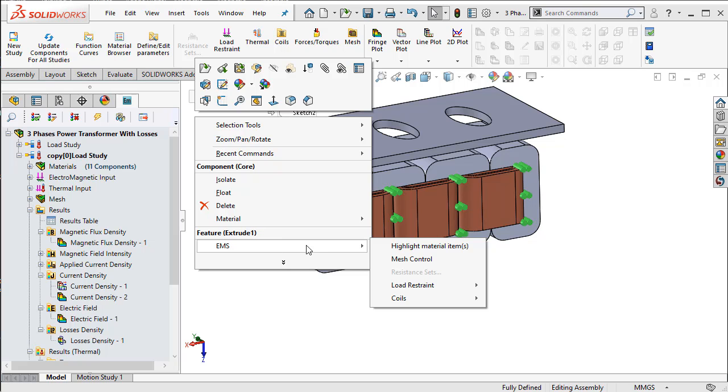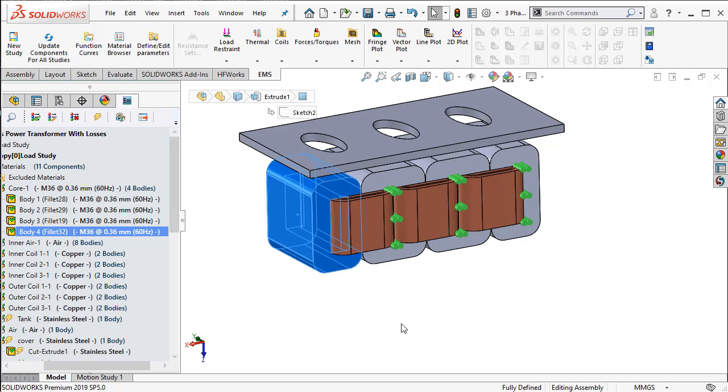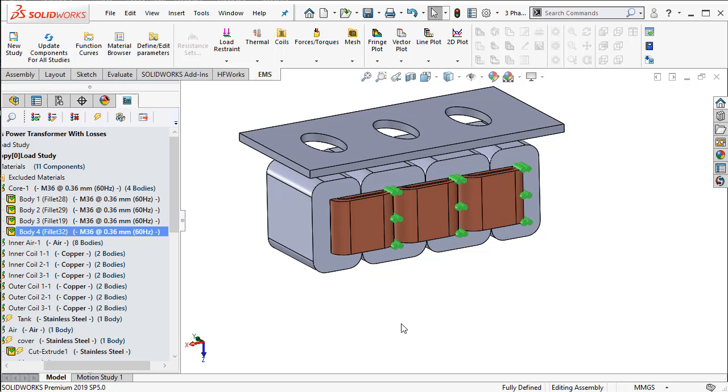Here you can do several things. You can highlight the material in the feature tree. You can apply mesh controls, you can apply coils, and you can apply loads and restraints. So let's see a few of them. For example, I would like to highlight the material item on the feature tree. Then I select that and EMS automatically opens the respective material in the feature tree.